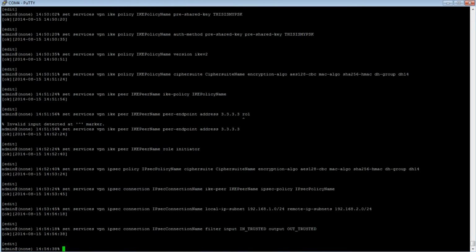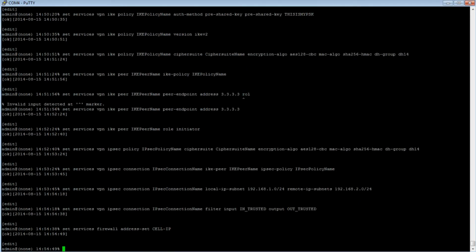Now we can move on to the firewall rule section. First, we'll create a blank address set called cell-IP. We will do this by typing set services firewall address-set, then cell-IP, then press enter. Next, we will create a remote nets address set containing the remote subnet. Note that this should match the remote subnets we just created in the IPsec connection.